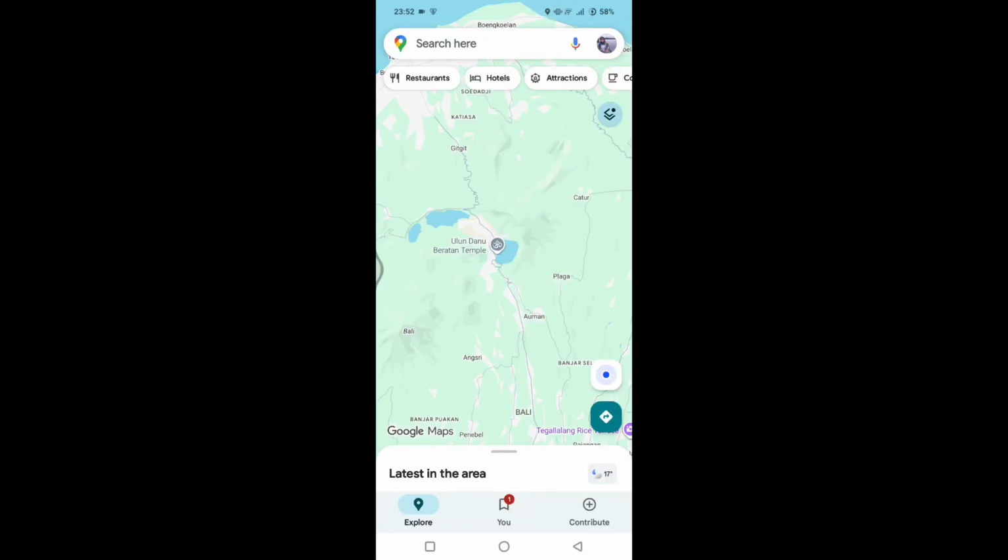Ever wanted to know where your friends or family are in real time? In this video, I'll show you exactly how to track someone's live location using Google Maps safely, easily, and for free.